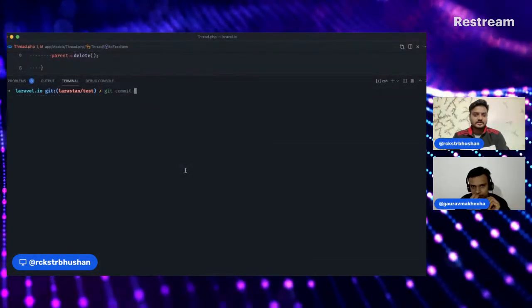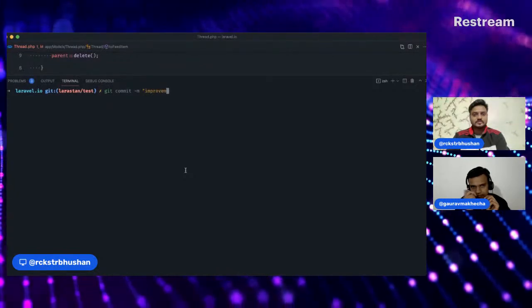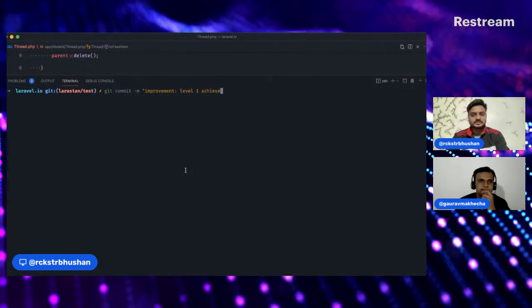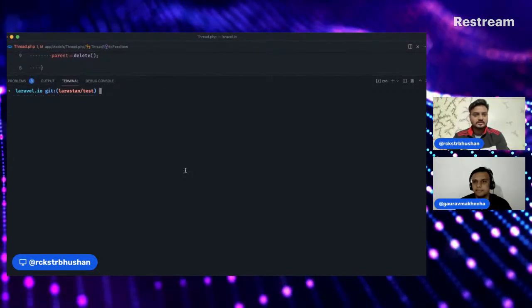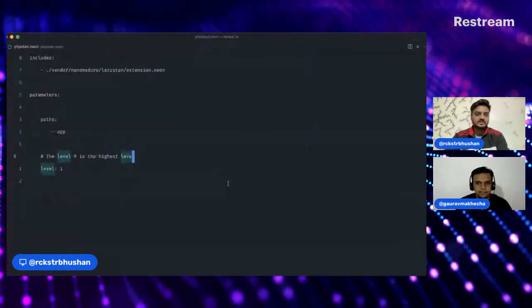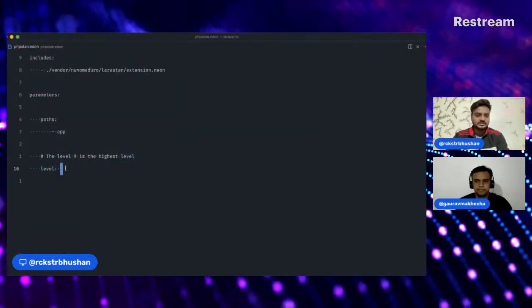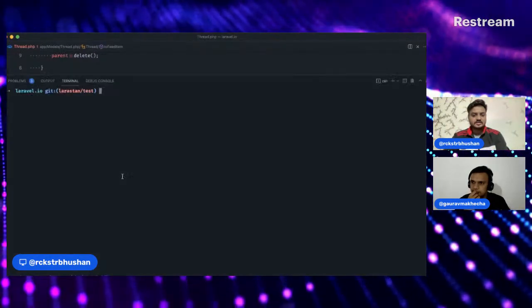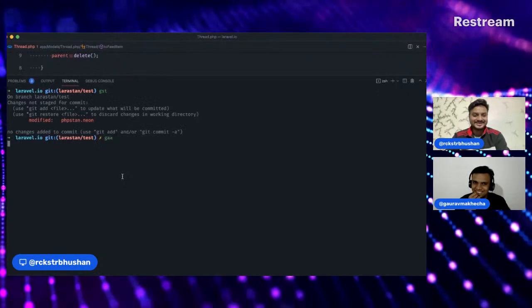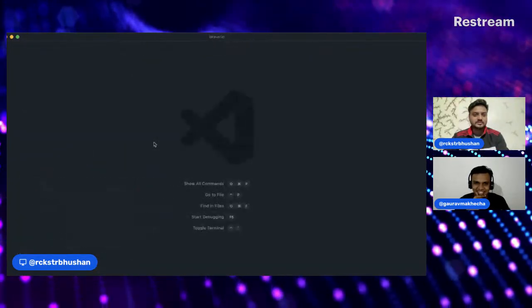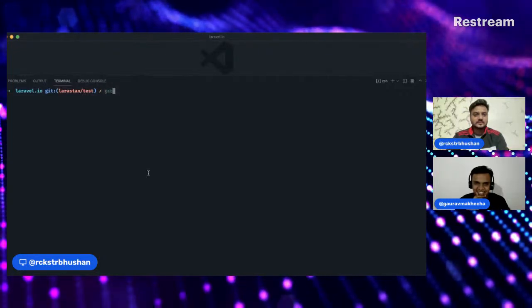Commit with level 1 fixed. And then I'll go with the PHPStan new, and I will just change it to 2 this time. I have to remember that I have to save the file as well. So now I'm closing all the files, and now I'll run that command again.